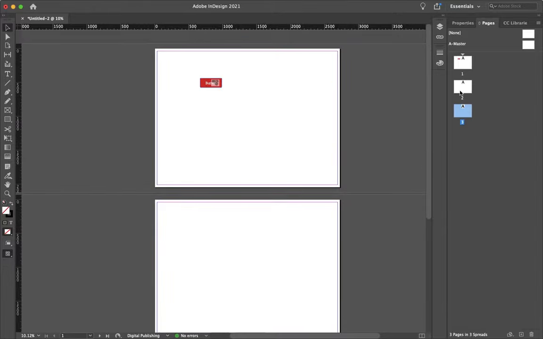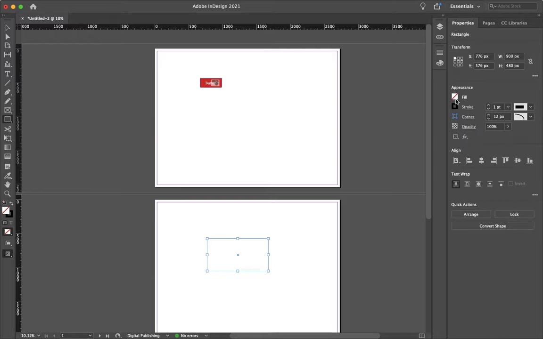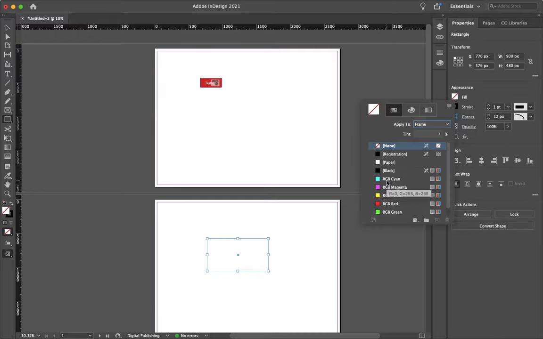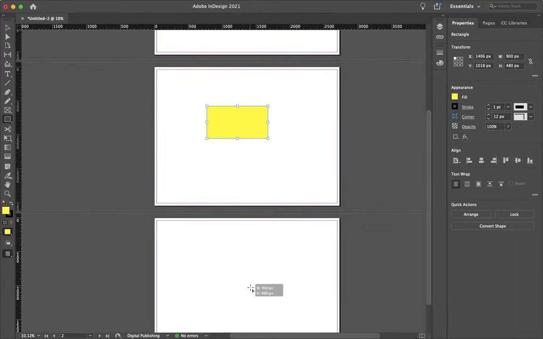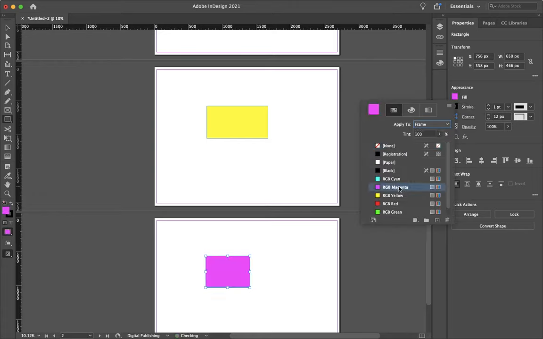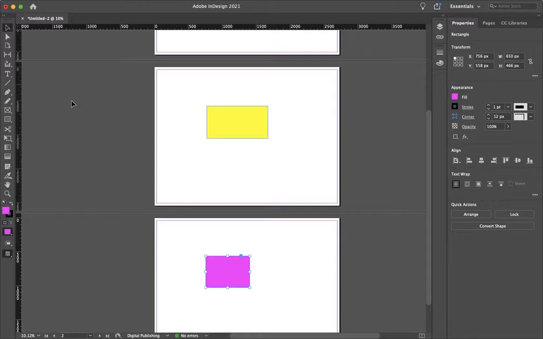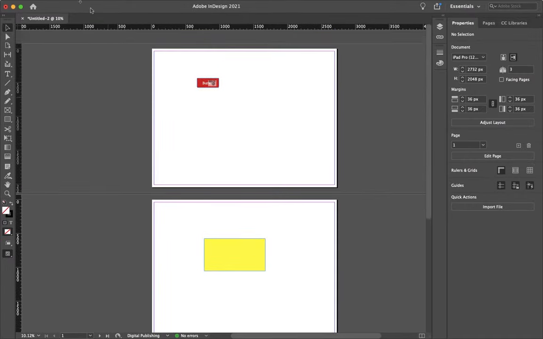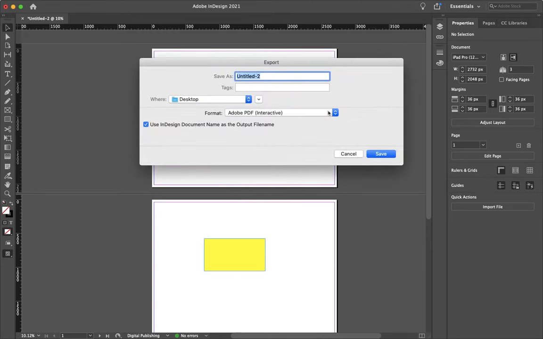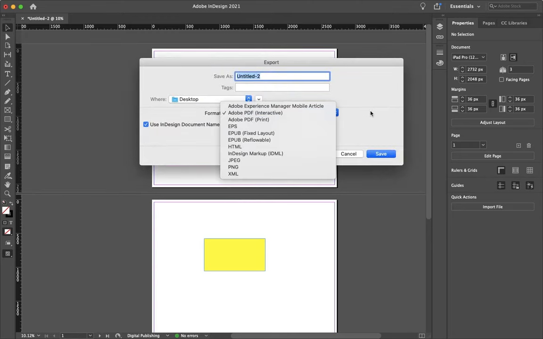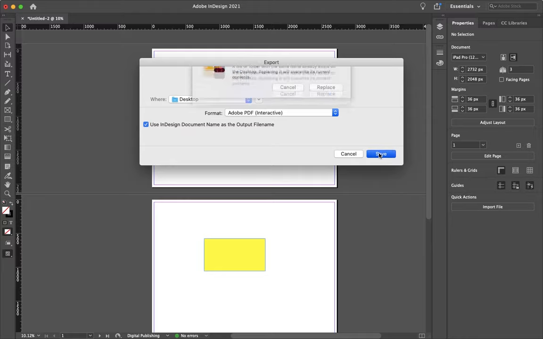On the second page, I'll just include a shape here with a color that we can distinguish. So the second page will be yellow. And then the last page, we can just make magenta. So now if we export our PDF, you want to make sure it's an interactive PDF. And then let's just select save.